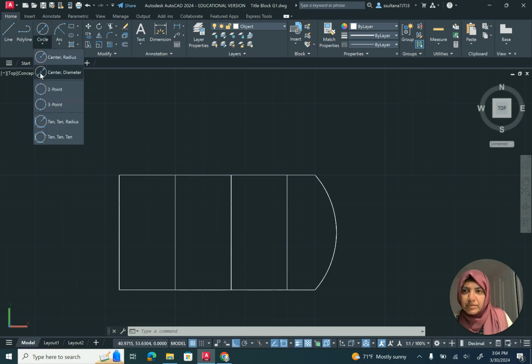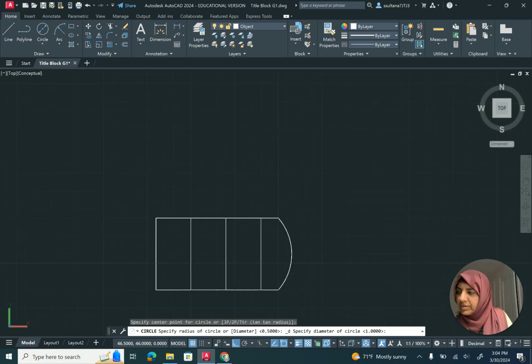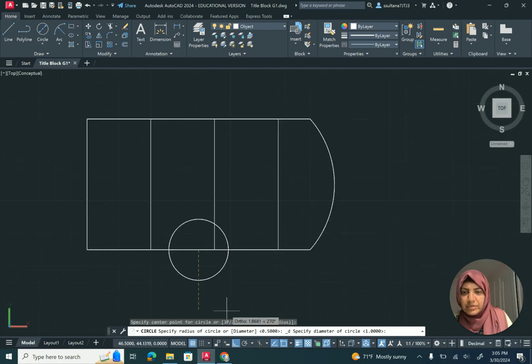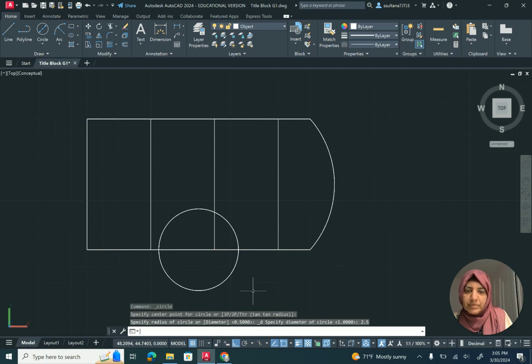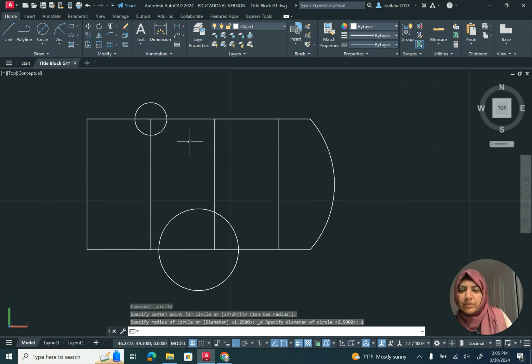Click on center diameter radius. You will notice that the circle is at the midpoint of the bottom line because it's 3.5 and the line was 7, so it's the midpoint, and the diameter is 2.5. Type 2.5 and enter. There is another circle that is located at the intersection of horizontal and vertical line, and diameter is 1. So type 1, enter.